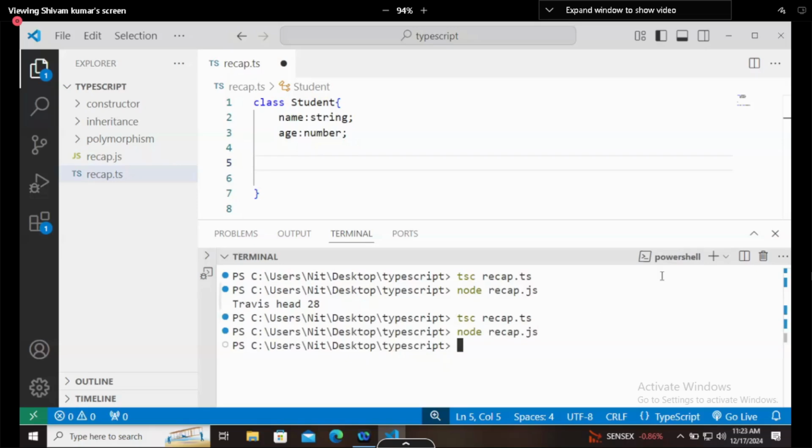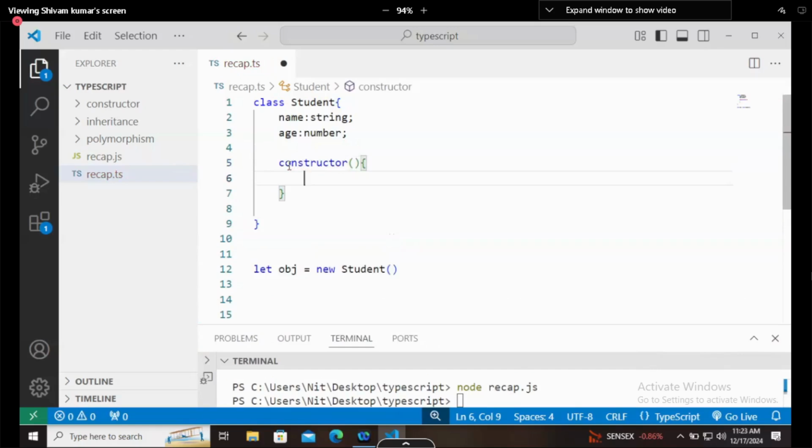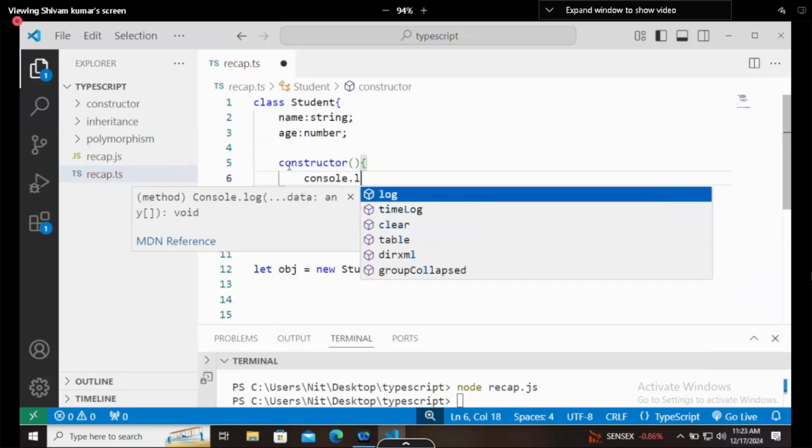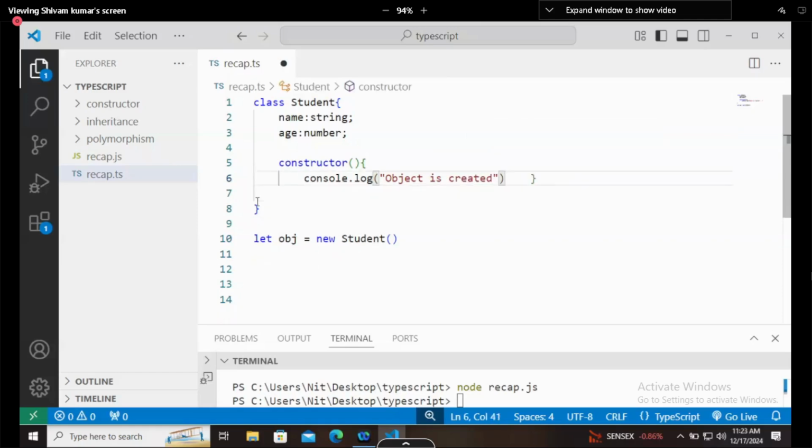What we discussed in the definition of a constructor is that it is a special method we use to initialize objects, and it is automatically called when a new instance of the class is created. Now let me try to print console.log object is created. There is a benefit of this constructor: whenever you create an object of the class, it will be automatically called. This is the benefit of using a constructor.